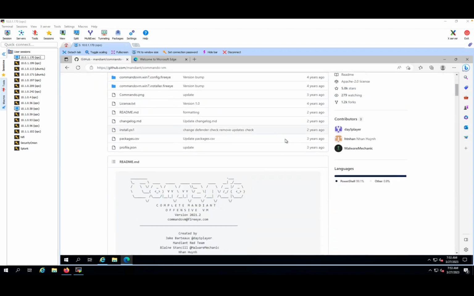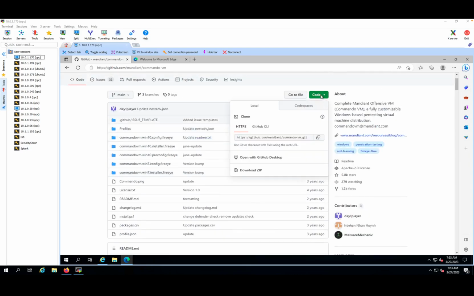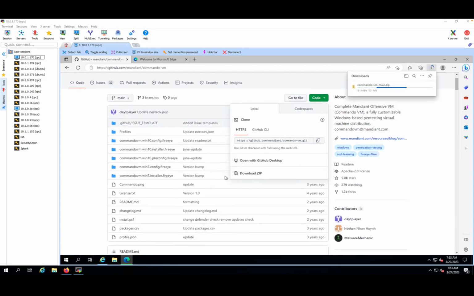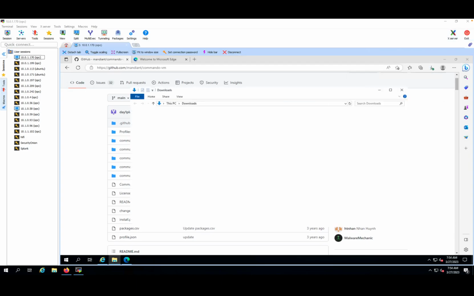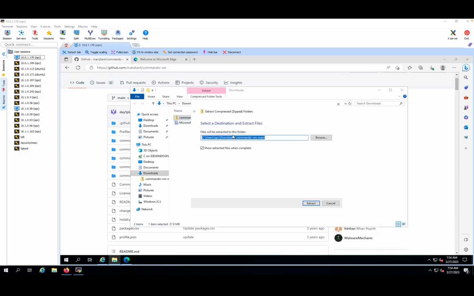Yeah, this is the page. Even if it is an older image, as you can see here, the commits and so on, yeah, the image is working fine. I will download the zip on my computer. I'll wait for it to finish. I can go to downloads now. It's finished. I will extract this one.